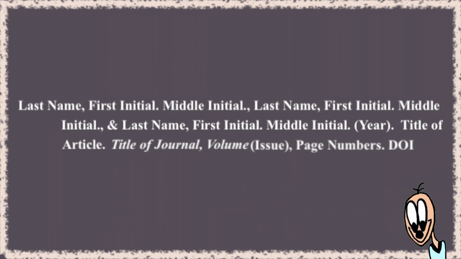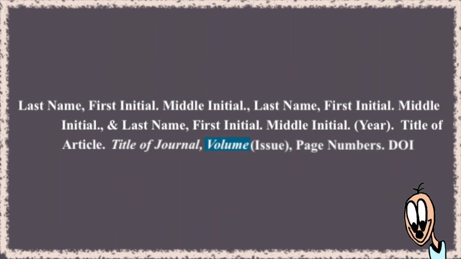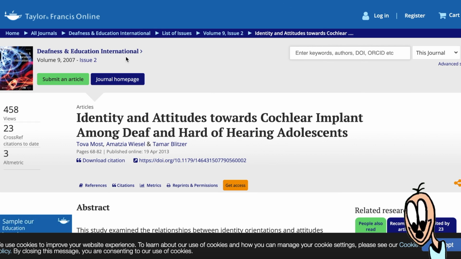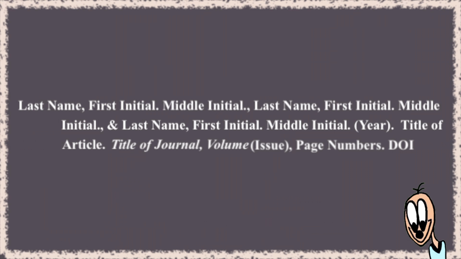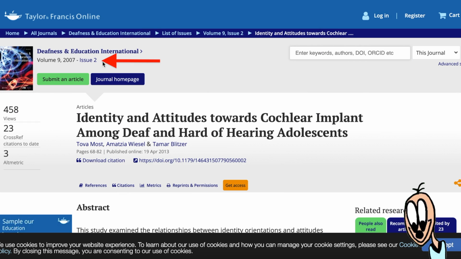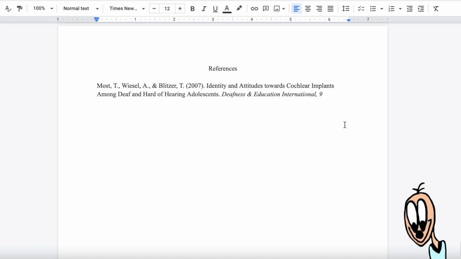And now our template tells us to find the volume of the journal that the article is published in. So let's come back to our article, and right underneath the name of the journal, we should see volume 9. So let's go back to our reference list and put that right after the title of the journal. And again, we're going to keep the volume in italics. So volume 9. And now our template wants us to find the issue. So back to our article, right here we can see that it says issue 2. So we're going to take that, come back to our reference list. So we're going to put the issue number in parentheses. So in this case, that's 2. Let's write that. And then a comma after that. And now we are not using italics anymore. So starting at that parenthesis, we are no longer using italics.